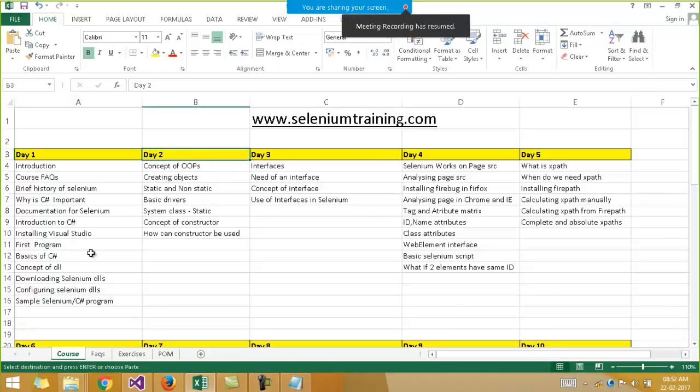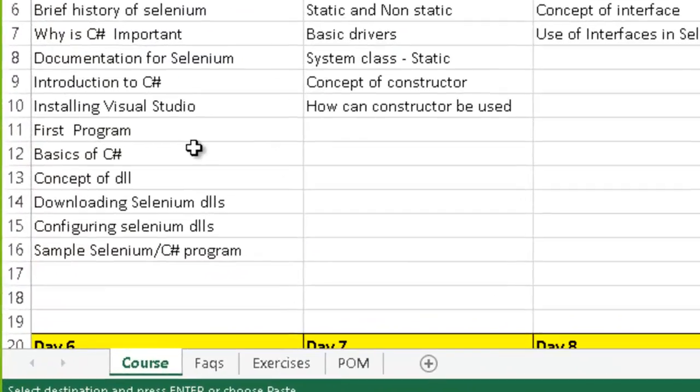Okay, so all right, we have seen the documentation for Selenium and the introduction to C Sharp as well, and how to install Visual Studio we have just seen. Okay, and then all right, so we'll stop here today.